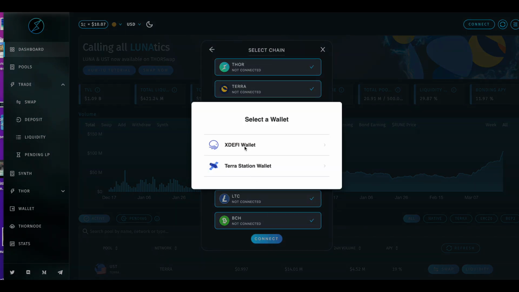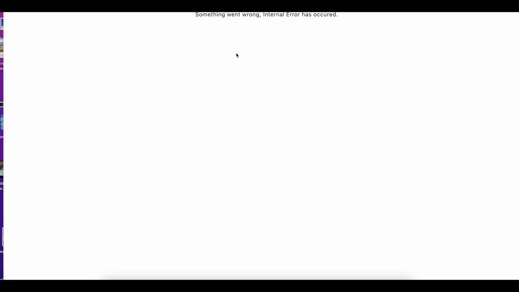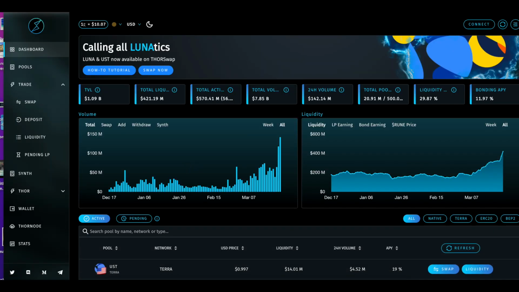This is the problem. If you don't prioritize it, it's going to do this little glitch thing, and it's really, really annoying. I click on the wallet. Something went wrong. Internal error has occurred. So again, let's see if we can replicate this or just fix it so it doesn't happen.